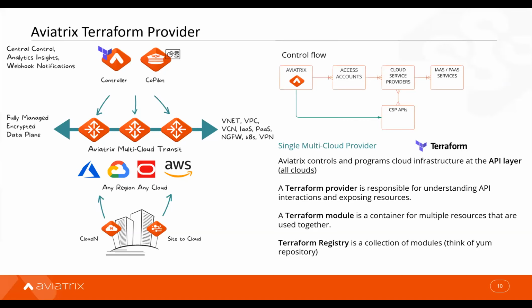Now that fully managed encrypted data plane is going to have some basic characteristics, and one of those main drivers is the Aviatrix multi-cloud transit. And from any region you can expand, you're obviously going to want to make sure that you're aware of latencies and whatever makes sense for your applications. And you can also move data up from your on-premise sites into the cloud using the same software in our orchestrated control plane.